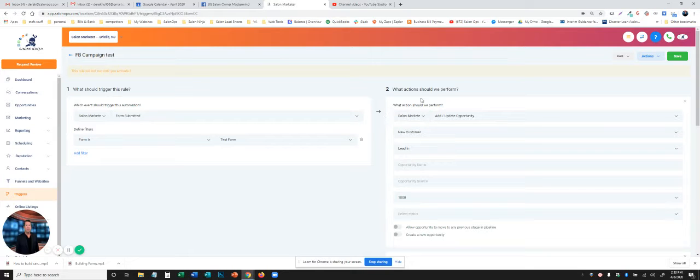So the first thing we're going to do, what action should we perform? Add or update an opportunity. What that means is we're going to pull that customer's data into the system and tell the system where to put that data. So in this case, we're putting them into our new customer funnel as a lead in, okay? And we can assign an amount of that lead here. What I mean by that is what's the value of this campaign? Was it a 50% off $100 service? We could put 50 in there, correct?